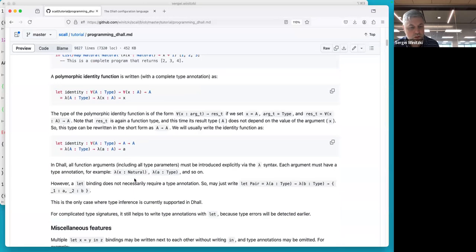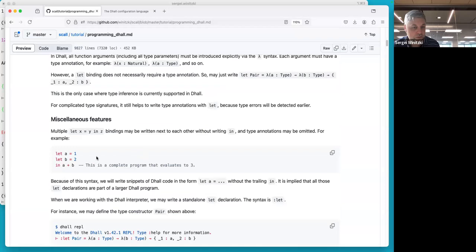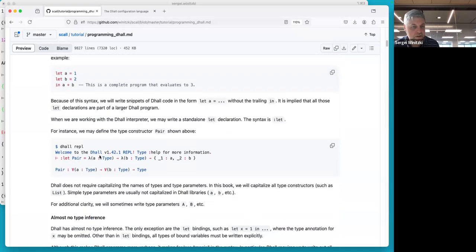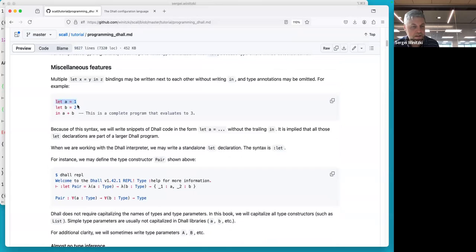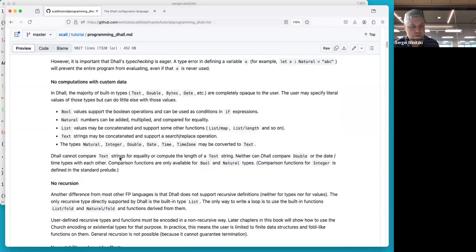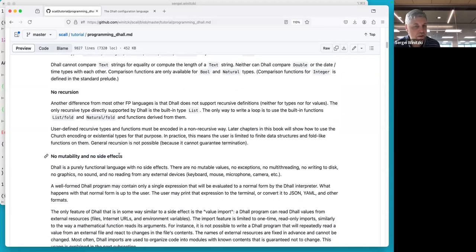So there are some syntax conveniences. For example, you can say let multiple times before saying in. Rather than saying let something in, let something in, let something in, just write it like this. And that's okay.